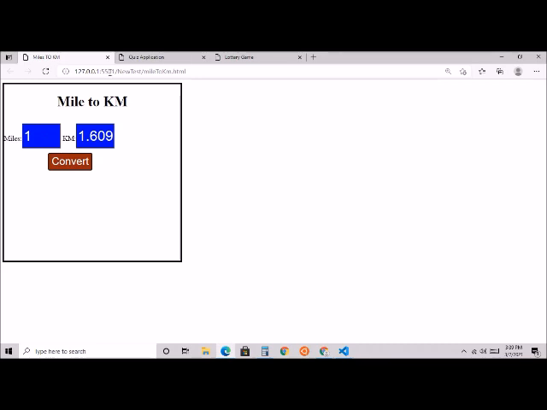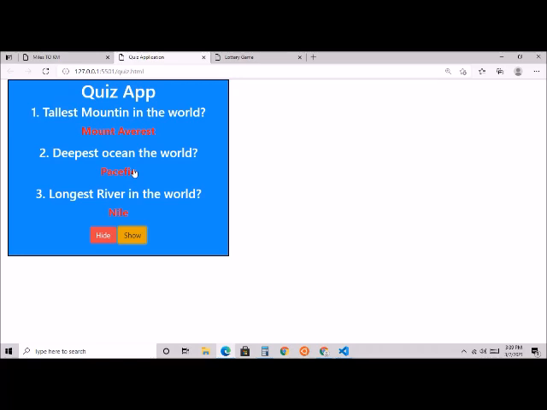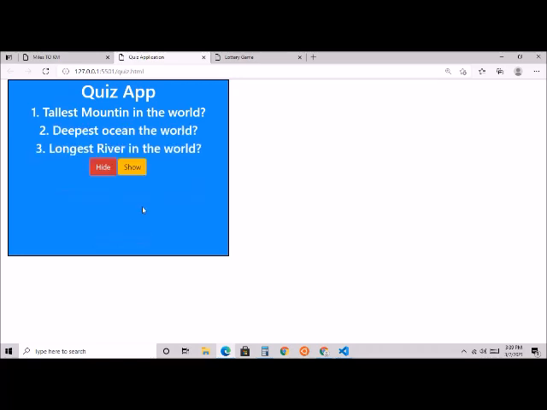into kilometers. The second app would be a quiz application where, if the user clicks on the show button, the browser will show the answer, and if they click on hide, it will hide the answer.